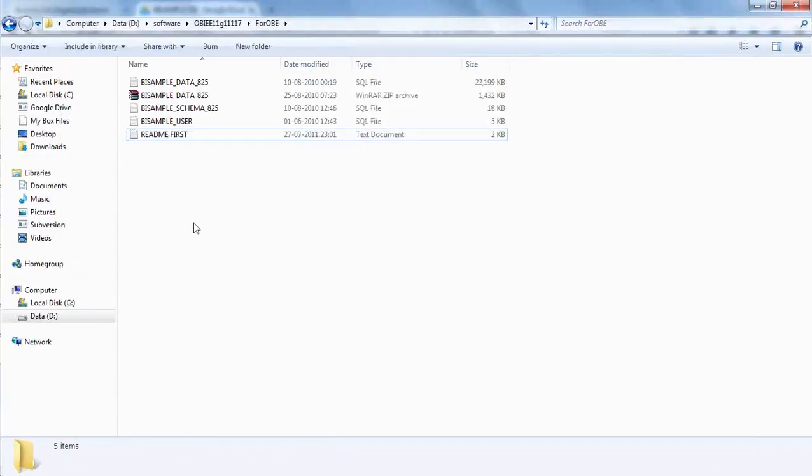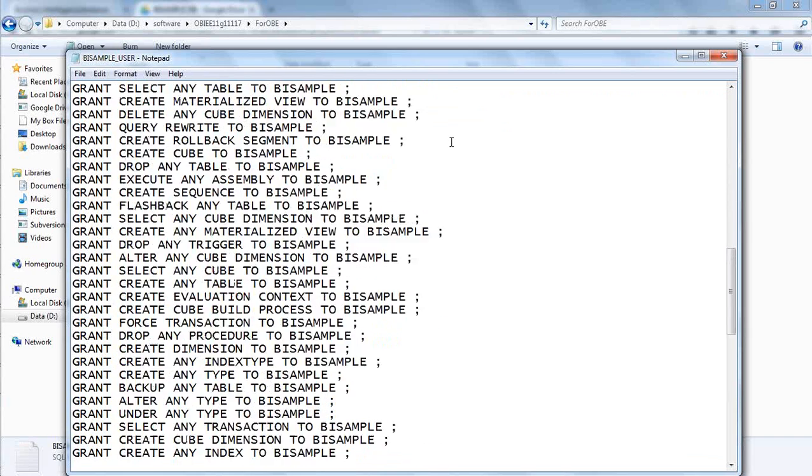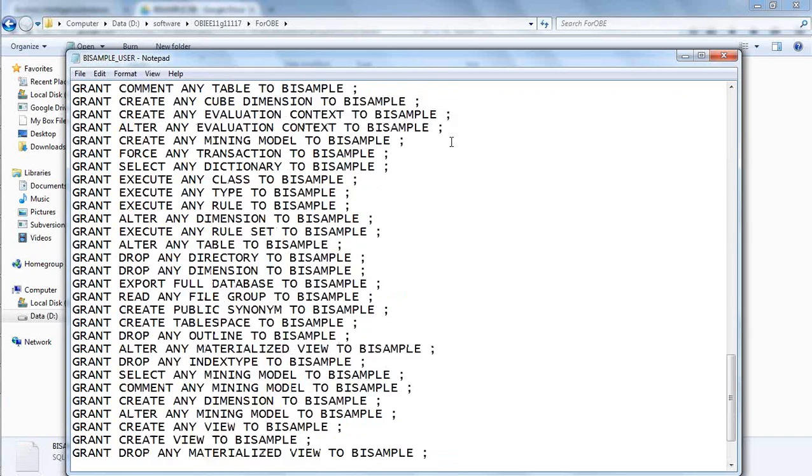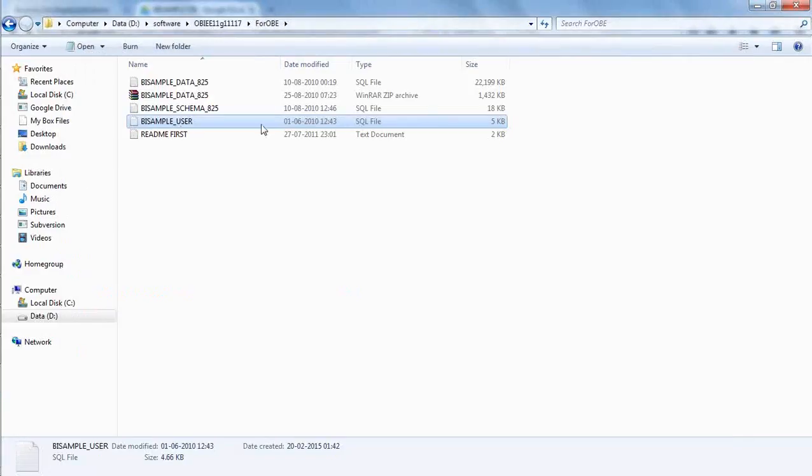Suppose you open this particular script. What is the script doing? The BA sample underscore user script is doing create user BA sample identified by BA sample, which means it is creating a user BA sample with the password BA sample. And again, it is granting all the roles required. See, these are all the roles that are required, and that's fine. So what we need to do is run this script.